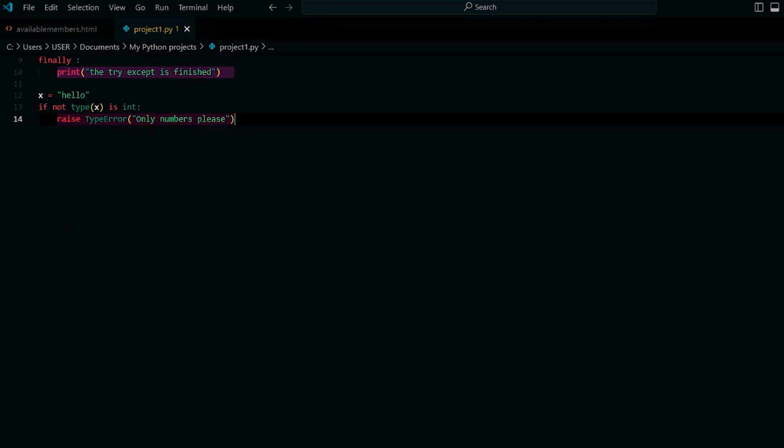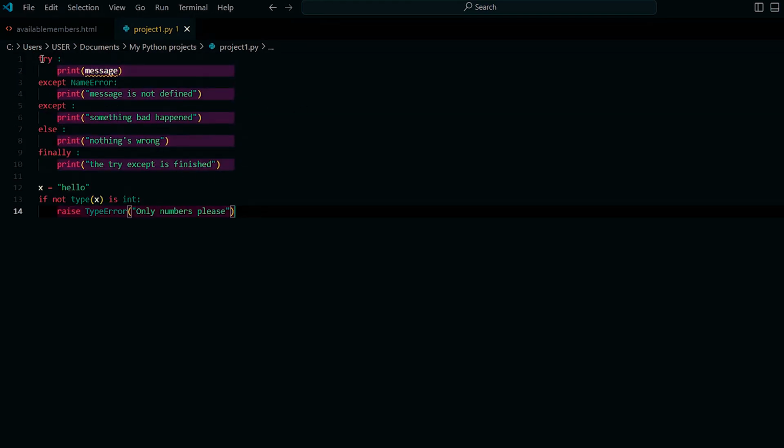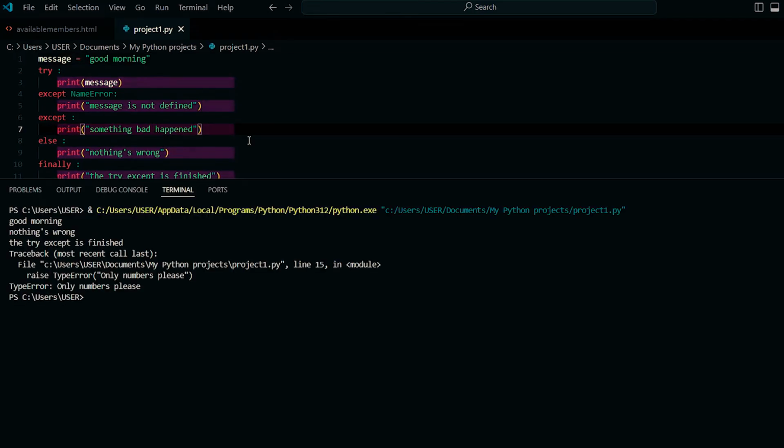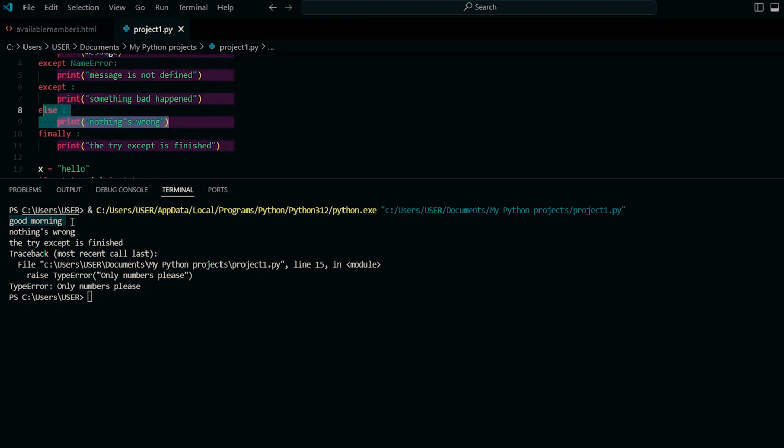Okay. Now let's define message and see what happens. Good morning. Okay. Since message is defined already, we have good morning, so it prints out the message first, and then it prints out else, nothing's wrong, and then finally, the try except is finished.